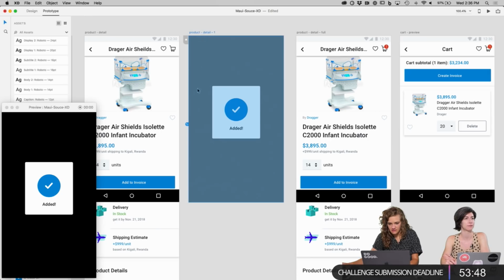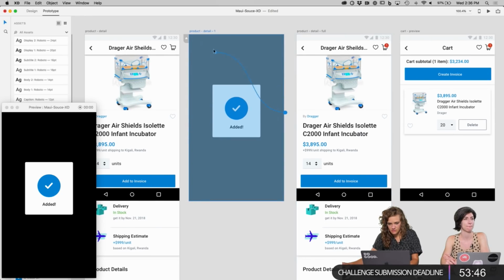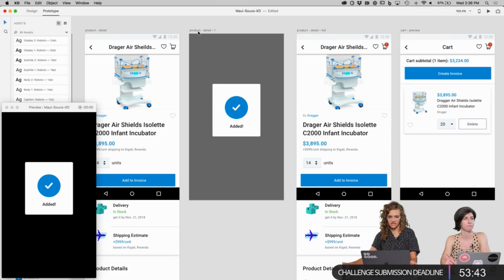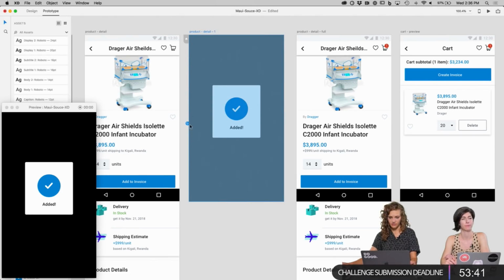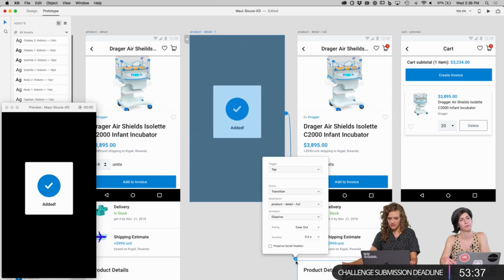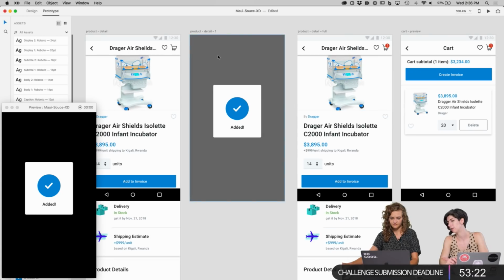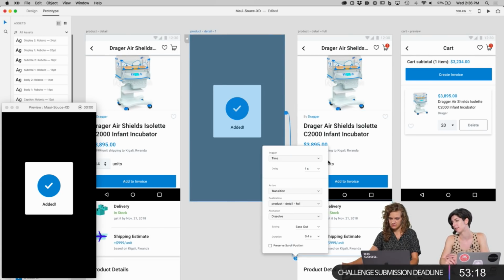So if I were to click on this particular screen, to do timing animation, I have to click on the artboard first. And if I click and drag to the next screen, then I get this drop down and it's either a tap, which is what we've traditionally been doing, or I get time. And so I can, again, pick the transition. And I can set what's the time, how long do I want this to sit there before it moves on to the next screen. And what's the time measured in? Is it milliseconds or is it in seconds? I think just seconds. Okay, cool.